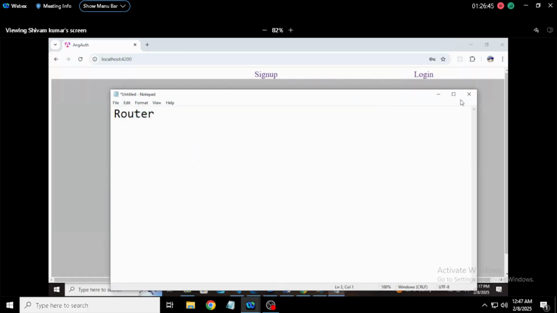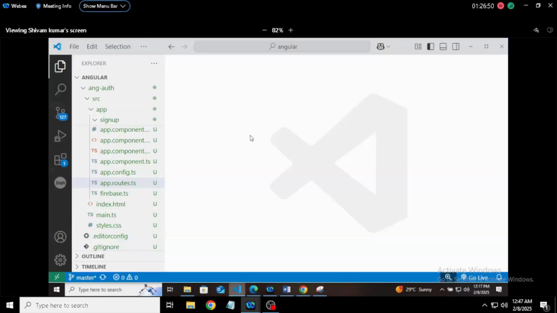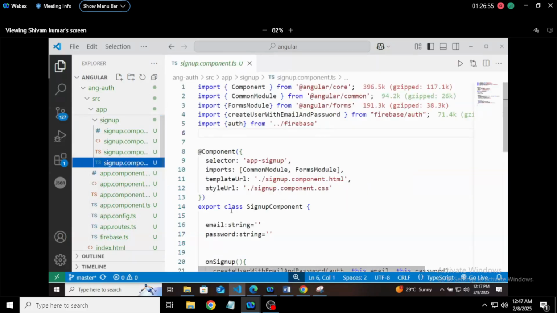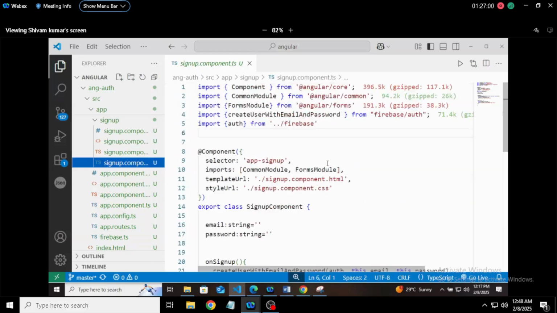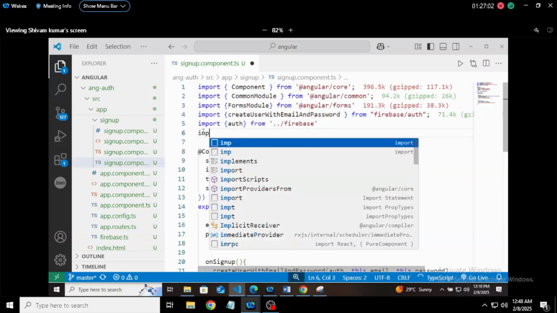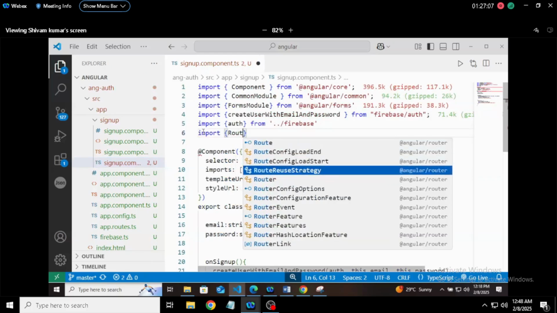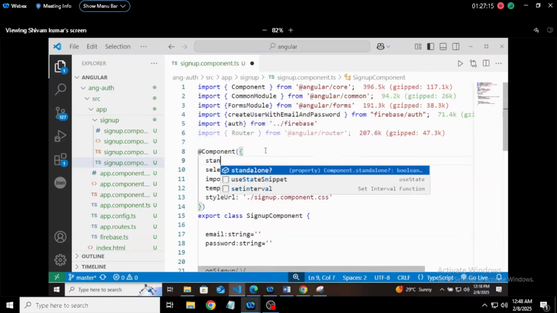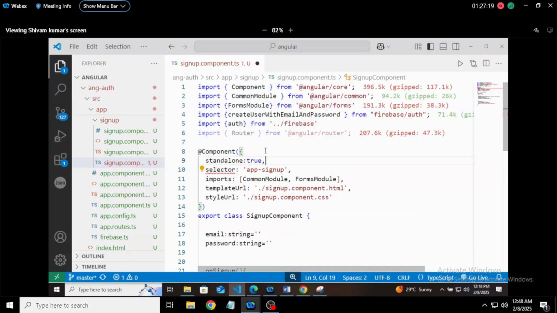So go to the sign up TypeScript page. Here the user is creating the account, create user with email and password. Do one thing, import router. So I will import router. Okay, so I have imported the router. Do one thing to your component, just say standalone true, that this is my standalone component.